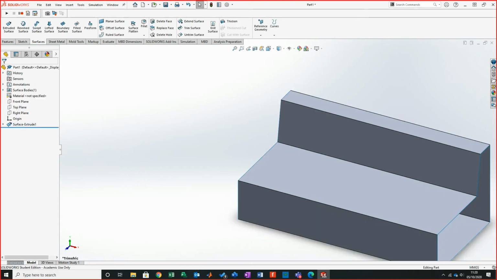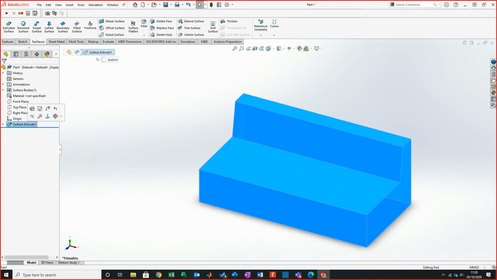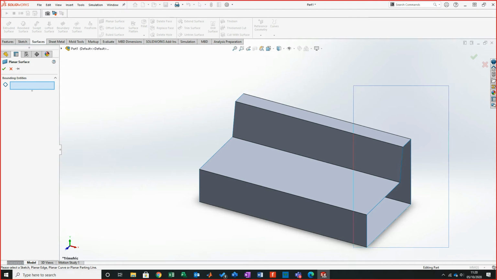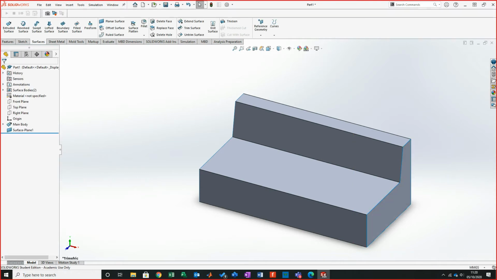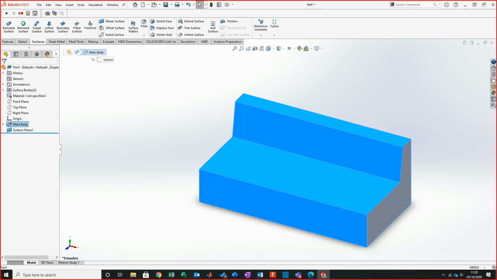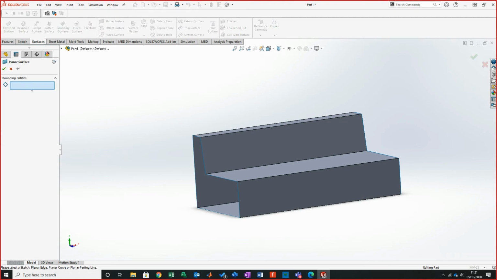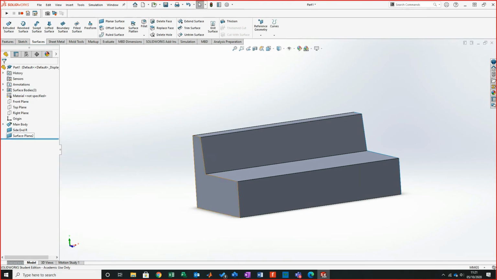So I'm going to put that on there, and I'm just going to quickly rename that main body. Then what I'm going to do is cap this side with a planar surface. Call it side end one. Then I'm going to repeat the same thing again, cap the end on there, and then we're going to go side end L.